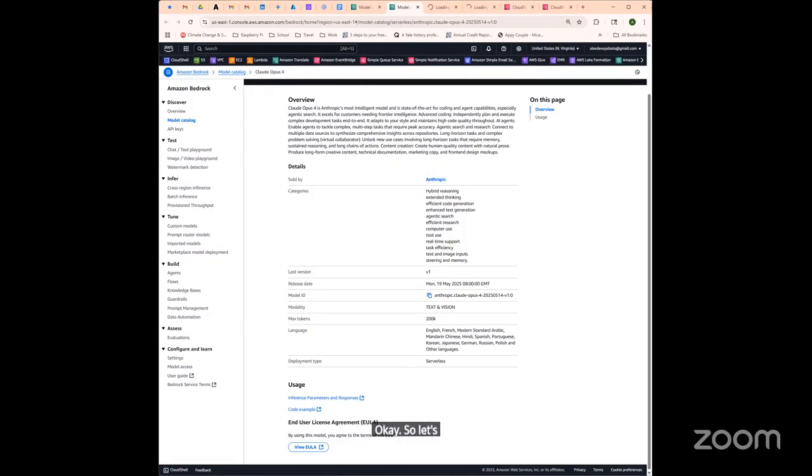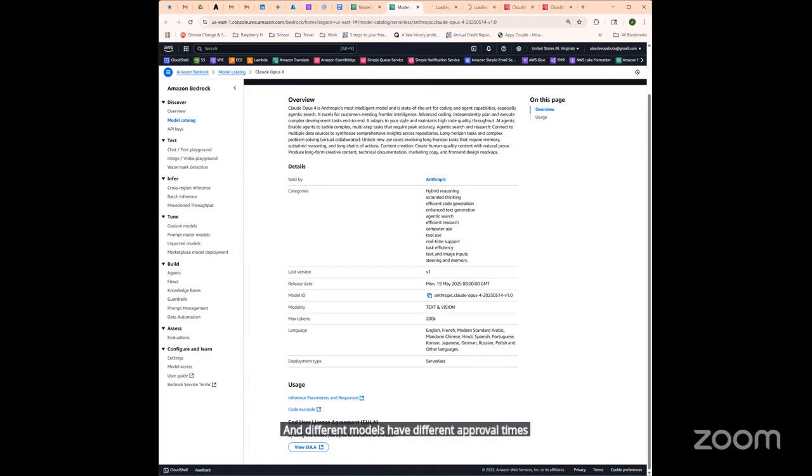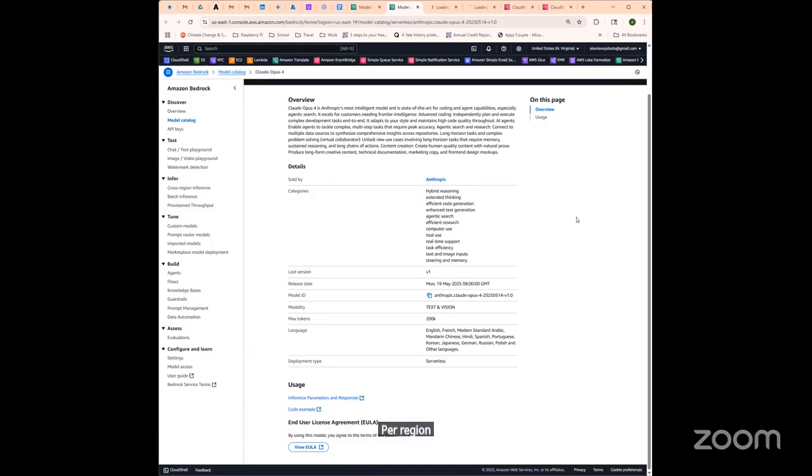So let's go here and get some model access. Why does this matter? Models require explicit access approval due to usage, and different models have different approval times. It can be instant to up to 24 hours, and approval is required per region and per model. So we'll go over here to model access.